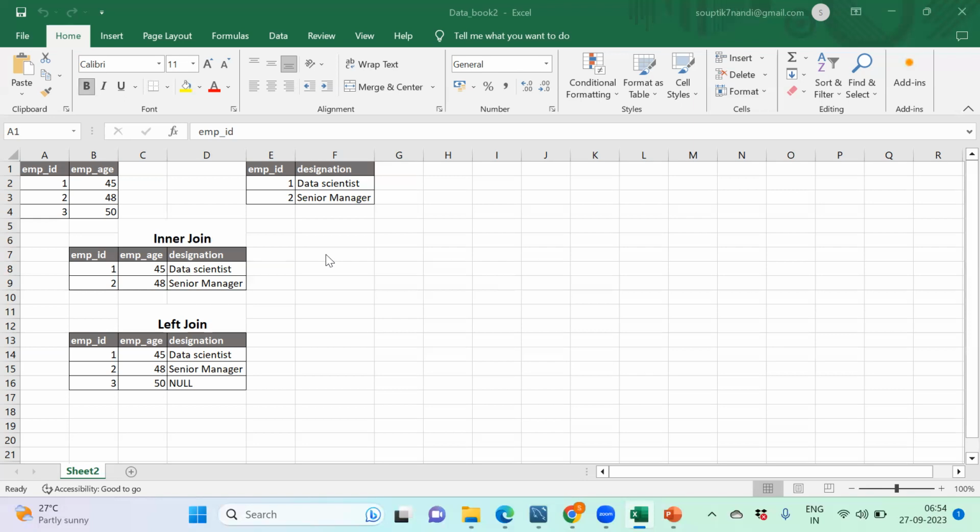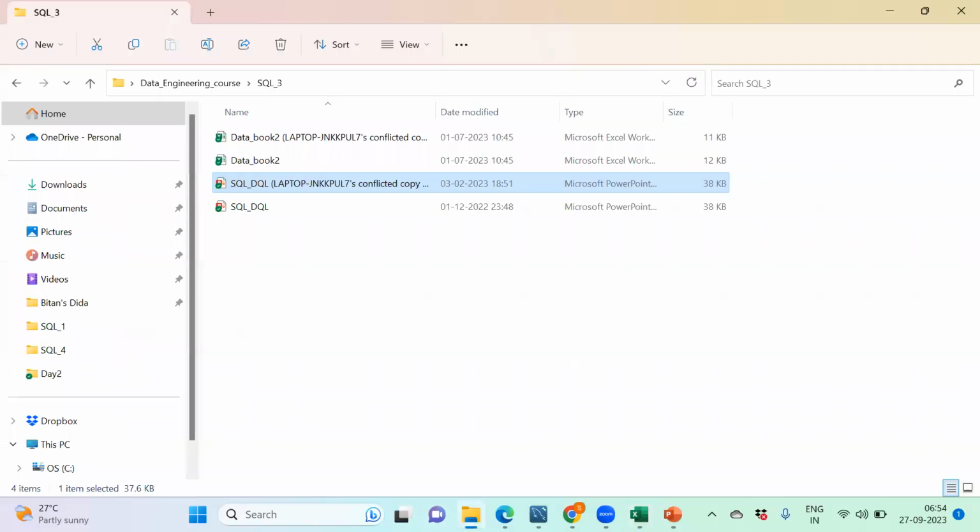So in this example, as I said first, we have two different data sets and we tried to have employee age and designation in a single resultant data set. For that, I have used these two examples. There are two kinds of joins actually. One is called inner join, another is called outer join. Inner join should be okay. Let me just check if we have any other.